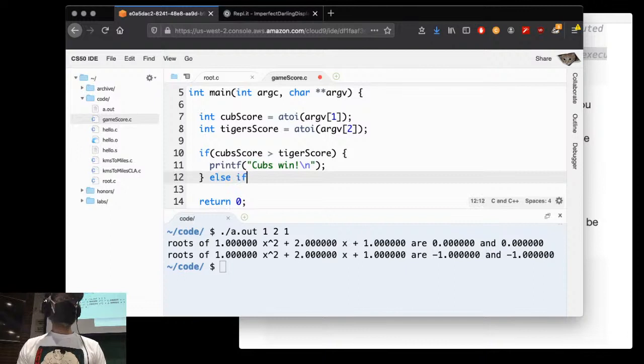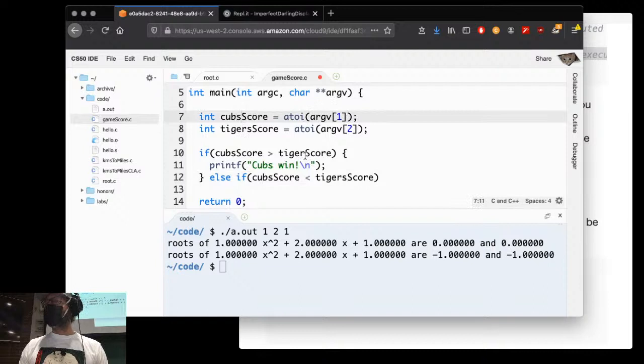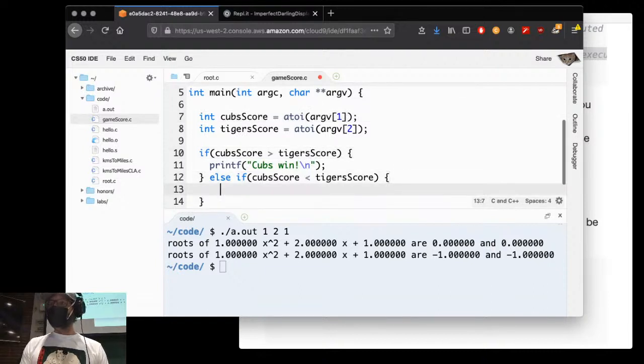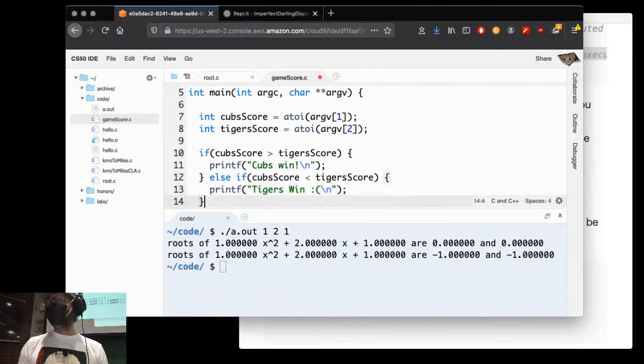Otherwise, else if the Cubs score is less than the Tigers score, or Tigers, sorry. I should have Cubs up here as well. There we go. Then what should I print? Who won then? Tigers win. No. There we go. Okay.